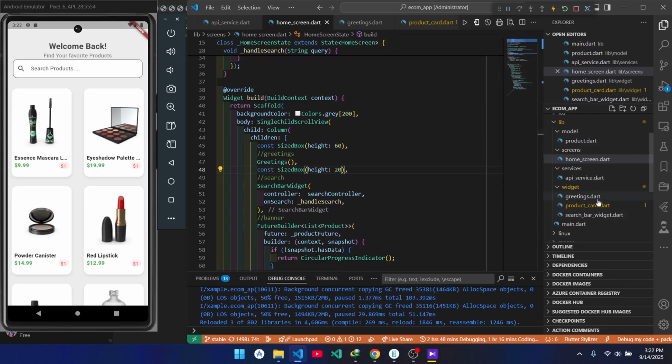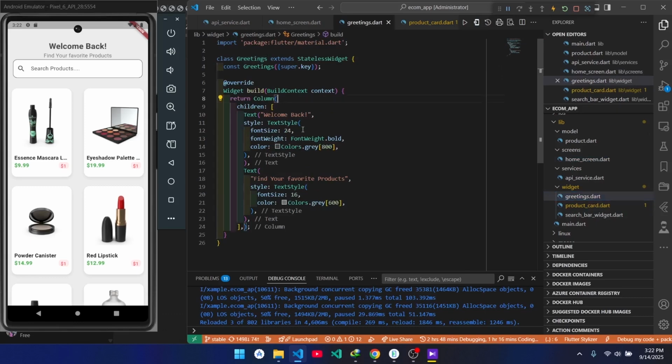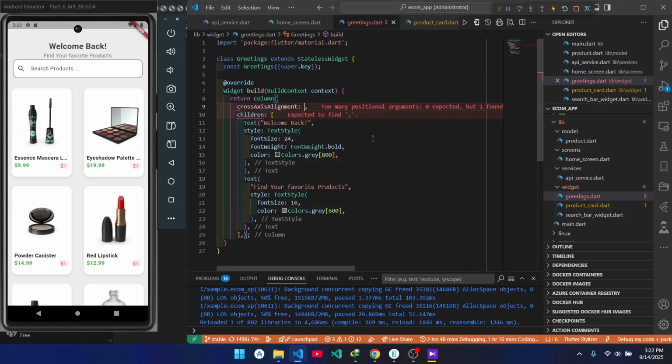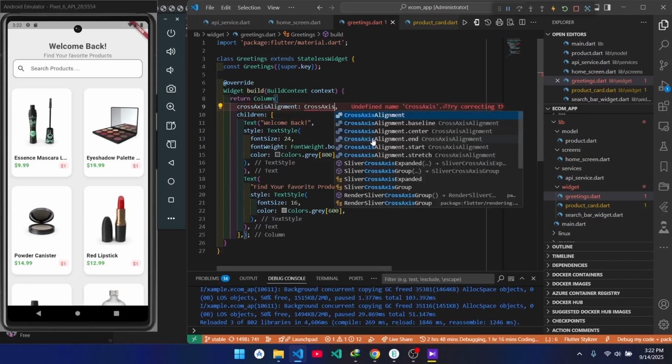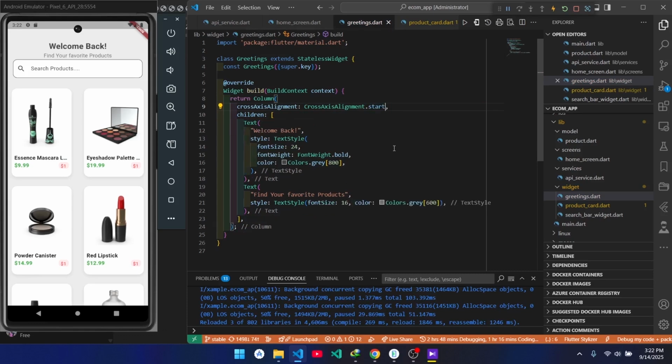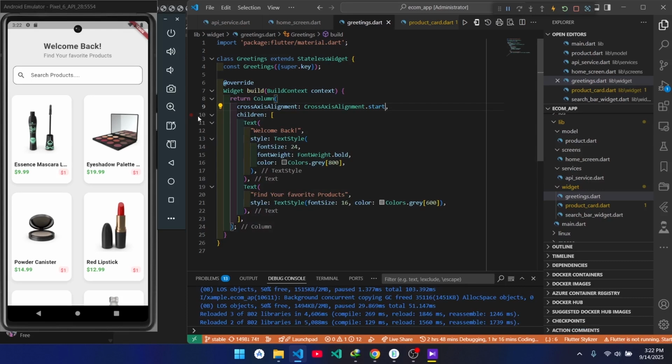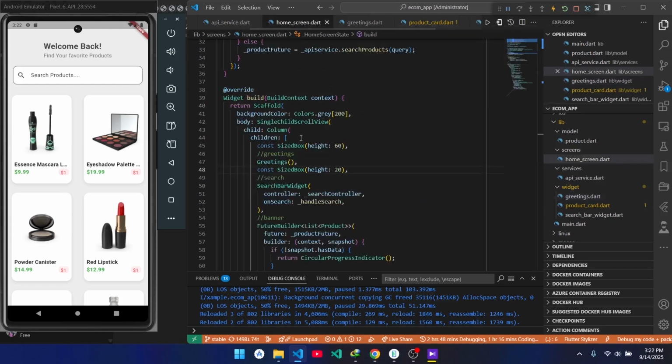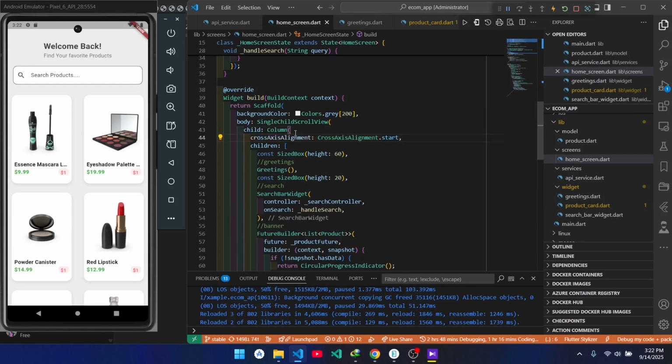Then we can go back to the greetings screen. In here, we can give it the cross-axis alignment, and then we just say cross-axis alignment to start. Then we reload this. It's going to take this to the start of the screen. Right, sorry about that. So we have to get this same cross-axis alignment, then go to the home screen. In here, we give it a cross-axis alignment as well. All right, so everything is moved to the start of the screen.